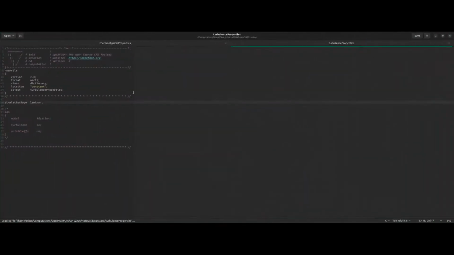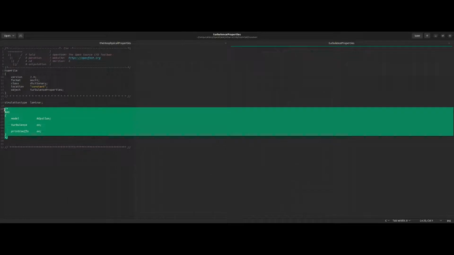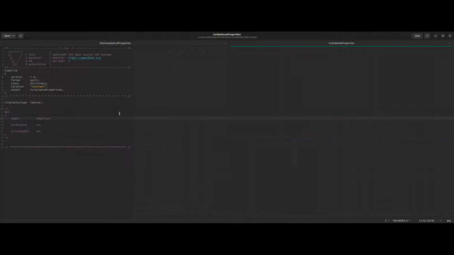For our turbulence model, we're going to stick with laminar. It makes things simple. We don't have to get into a turbulence model just yet. However, you'll find that that's kind of needed depending on your geometry and your Reynolds number.